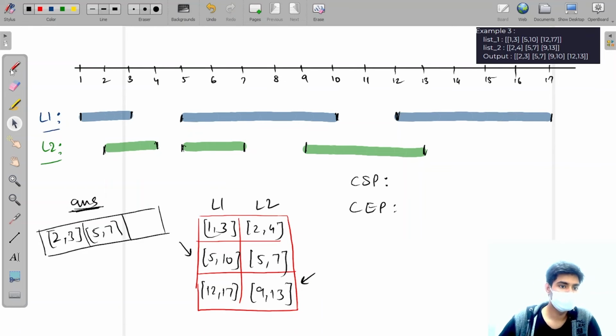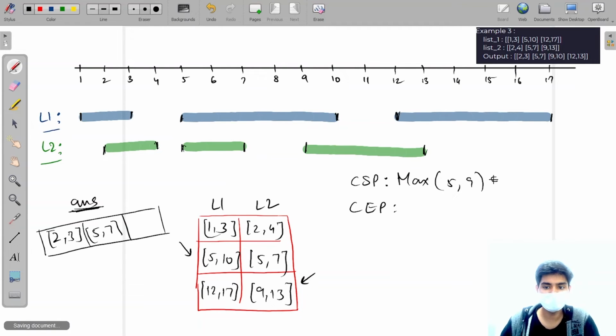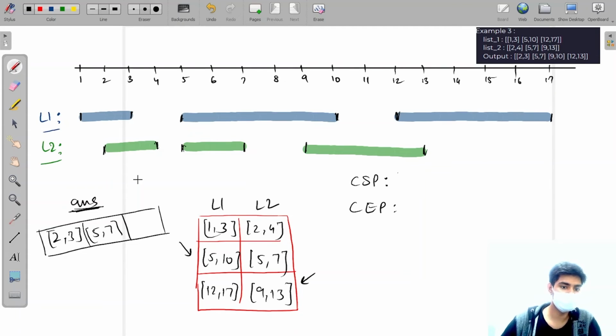Okay, now we again check the maximum here, which will be between 5 and 9, and it is 9. Minimum here is between 10 and 13, it is 10, right? So my answer will be 9 comma 10, right? This is a valid answer, so I'll put 9 comma 10 in my answer, right?